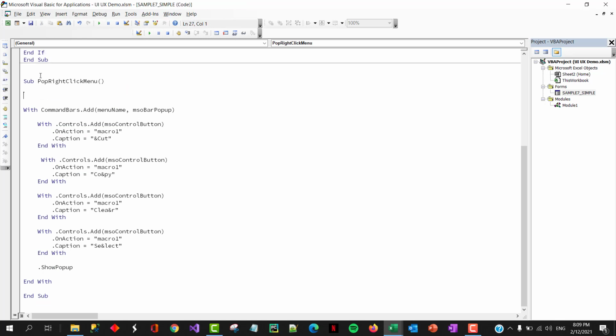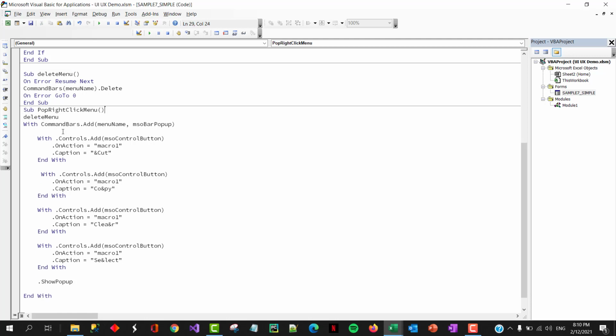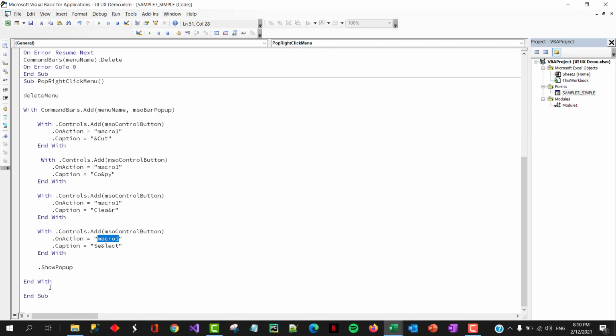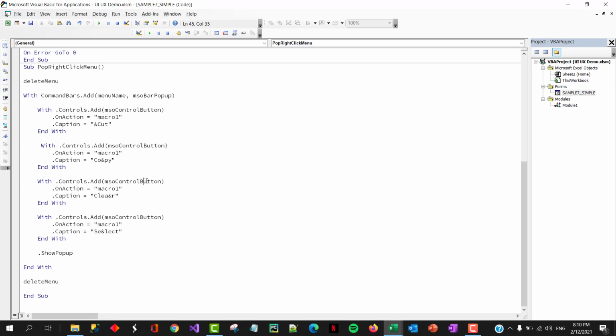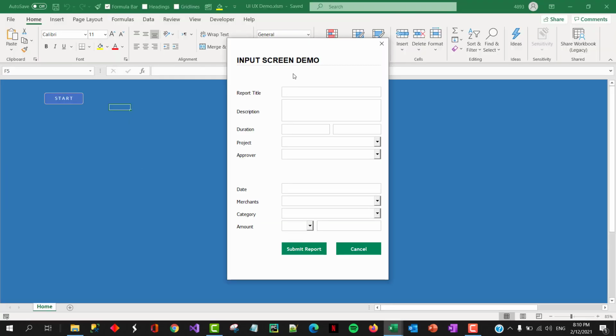Maybe we can have a delete menu procedure, something like that. And then we can call this as soon as it pops up, so it will delete and recreate a new one. And then once the macro is clicked and it's done, after that we also want to delete it again. So I'll just put it here at the bottom as well. Okay, so that will be it as far as the menu code.